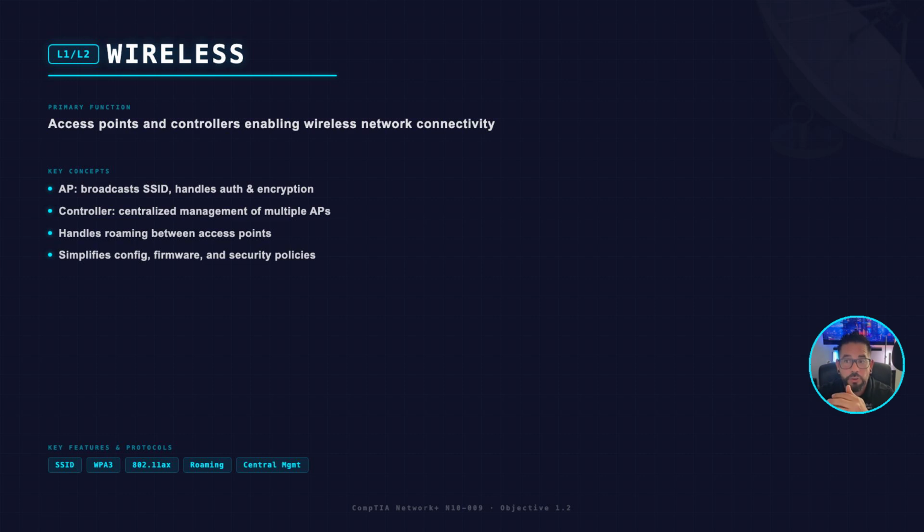A wireless controller is a centralized device that manages multiple access points. In this case, controllers handle the configuration, firmware updates, security policies, and roaming between access points. This centralized approach simplifies management in environments with many access points.